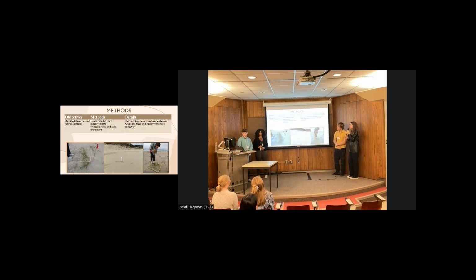So another one was to identify differences in related variables. So we wanted to make detailed plant measurements and measure the wind and sand movement each week. So we recorded plant density and percent coverage. Using quadrats, we computed a square meter of what the plant looked like. As you can see right here, we measured what kind of plant it was, how much of the plant, and what the density was. And that was to determine kind of how the plants impact the shadow dunes.